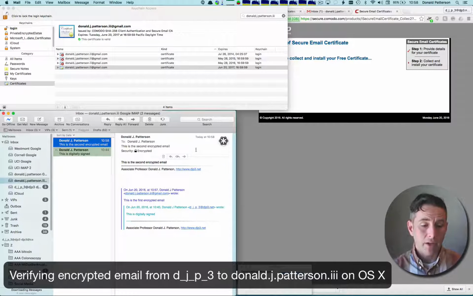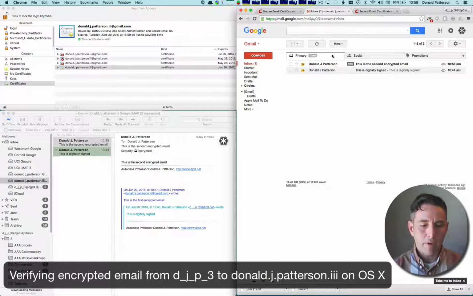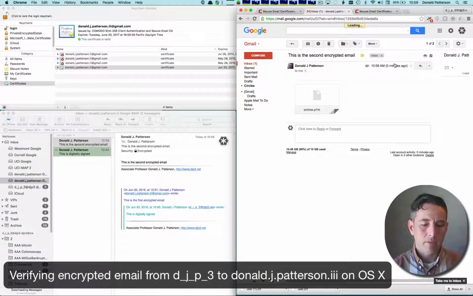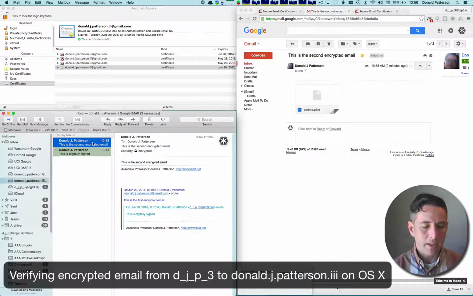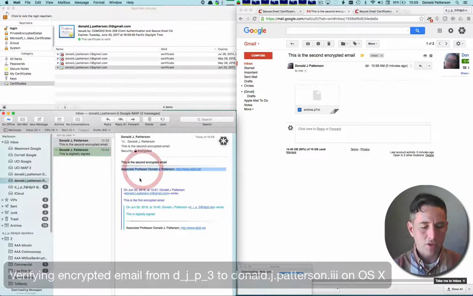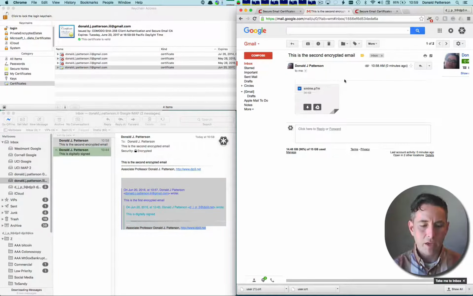Now, if I go to the browser interface from this account here, this Donald J. Patterson III at gmail.com, and I refresh, we can see that the second encrypted email has arrived. But if I click on it, the content there is unreadable. There's no information there. Unlike when I look at it in my mail client, where I've got the phrase, this is the second encrypted email, and my signature and the replied message. That's not available to me here because it's all wrapped up in this attachment. And that attachment is where the encrypted credentials and the encrypted message reside. And so although I can read this email in my Mac client, I can't read it on Gmail.